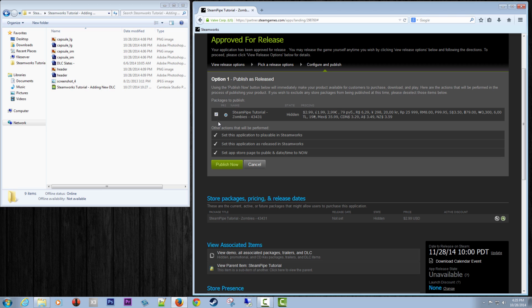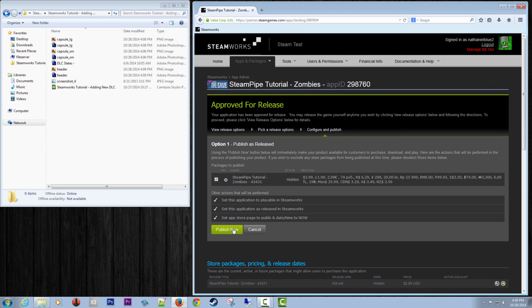And then at this point, it's going to give me options. If I had more than one package, it will let me choose which packages I want to publish. In this case, I just have one, and so I'm going to go ahead and leave that selected. And then if I click Publish Now, the DLC will publish and be in the store. So that is it. I'm not actually going to publish it because this isn't a real game or DLC, but that is how you would publish it to public.